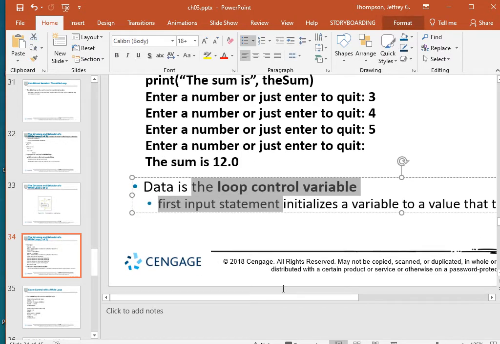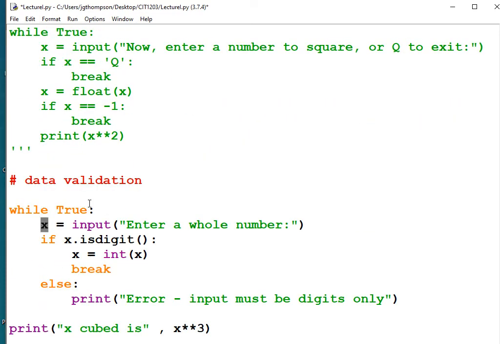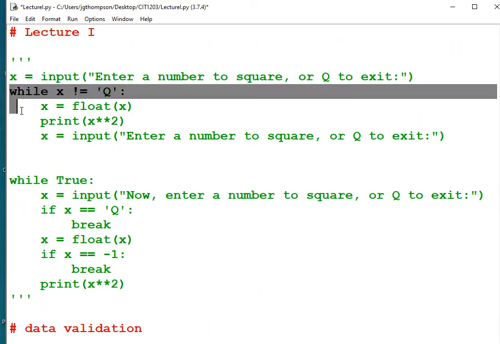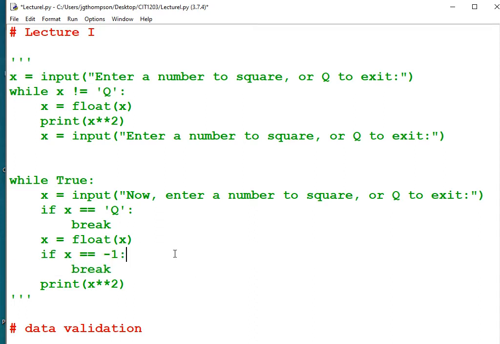The variable that you're testing is called the loop control variable. In this particular case, we've been using x throughout, right? So x is our loop control variable. x is what has to be changed before the while loop will exit, or x is what has to equal a certain value, a certain sentinel value, before we break. I'm going to go back up here and add the comment that -1 is the sentinel value. So where it says x equals -1, just to remind ourselves of what a sentinel value is.